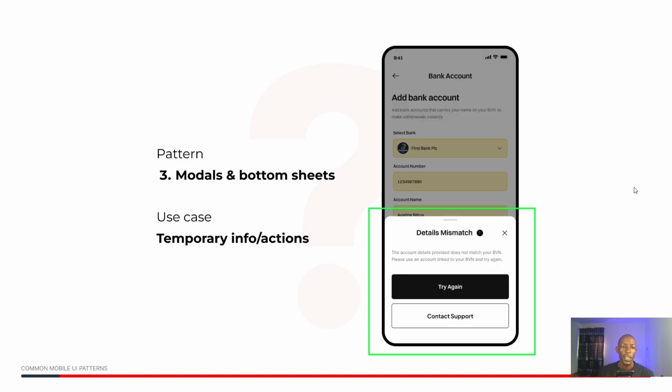So the next is modals and bottom sheets. These are also elements that are used to display temporary information or actions. Now, I think almost all of the social applications that we use have this. For us to have a practical example, if you go to your Instagram and you're scrolling on the feeds, your Instagram feeds.